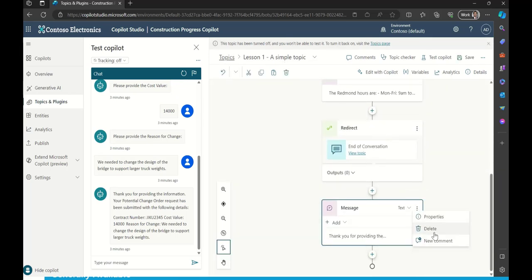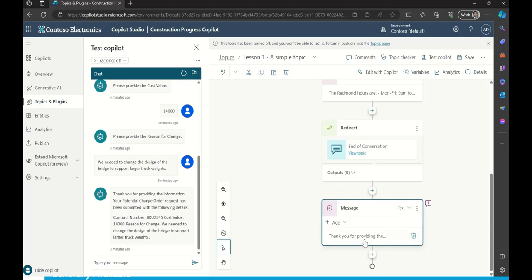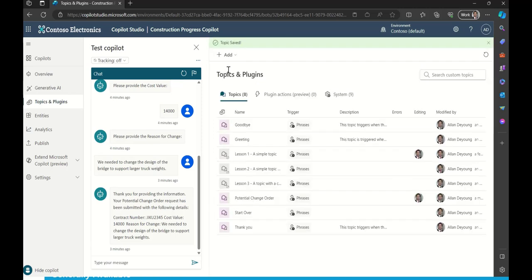And I might actually put a comment here, right? New comment: this is an option for reviewing answers for PCOs, okay? Because I might come back to that one day, so I've got it handy. Neither the comment nor this node will ever show up to an end user, because the comments are internal to the maker and the topic is turned off, right?